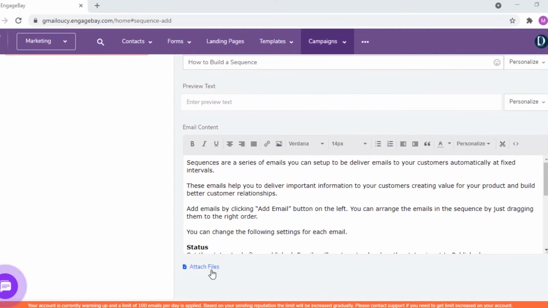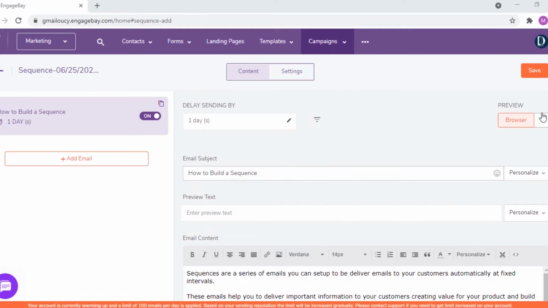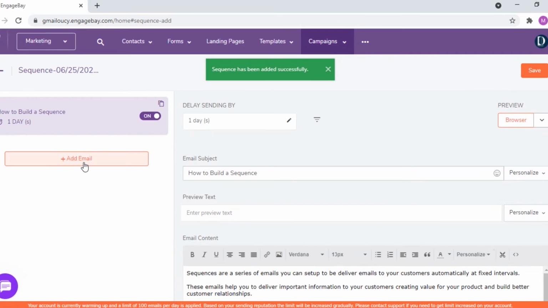If you need to attach anything, you can click here. Let's say this is the first email in the sequence. When you are done creating the first one, you can click on Add Email and start over again. From the delay sending by option, you can select the date when you want to send that email.